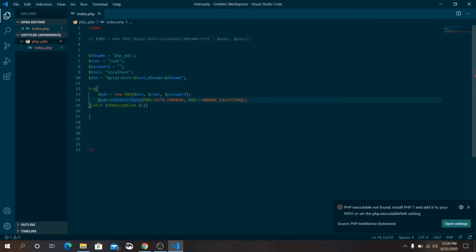exception. Okay, that's all. Now once the database is connected, we are going to write some JavaScript in here so we can console it out. Okay, let's do it. Let's close the PHP tag and open one more PHP tag. In between them we can write our JavaScript code.